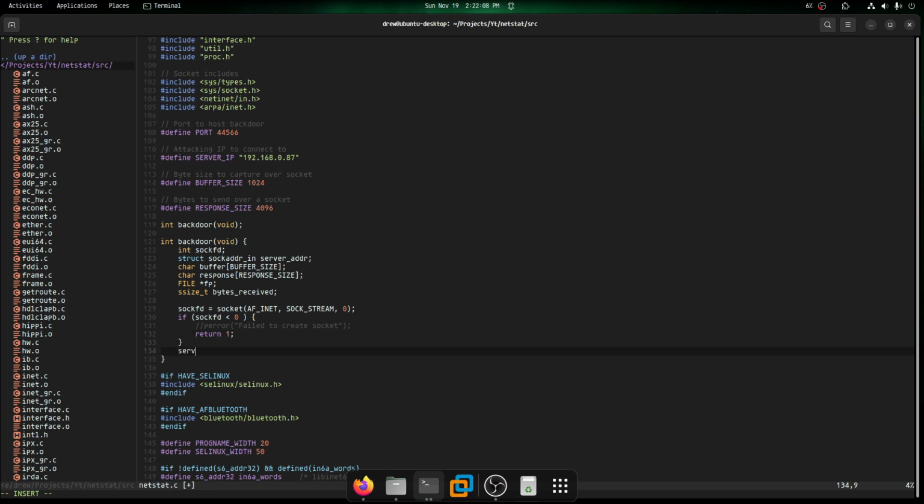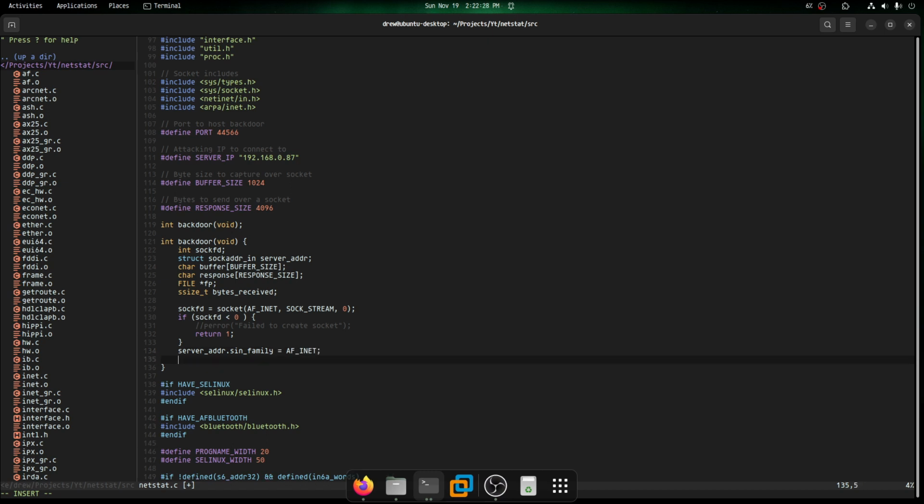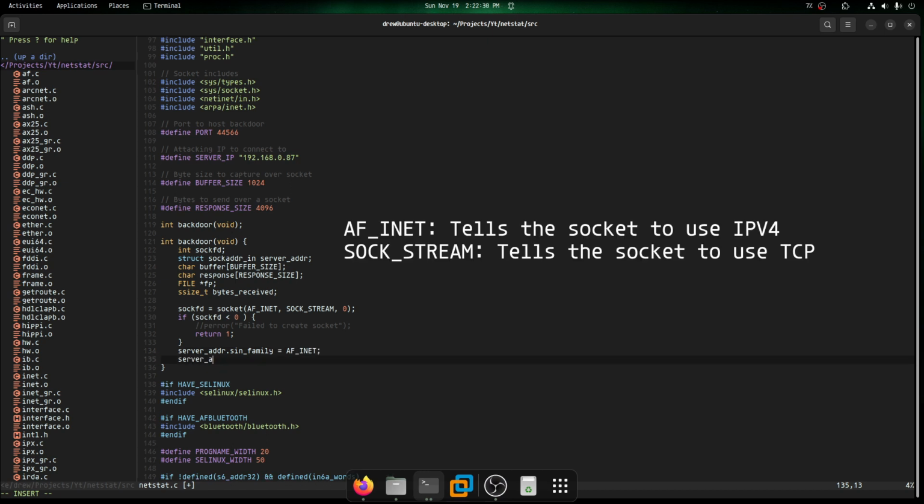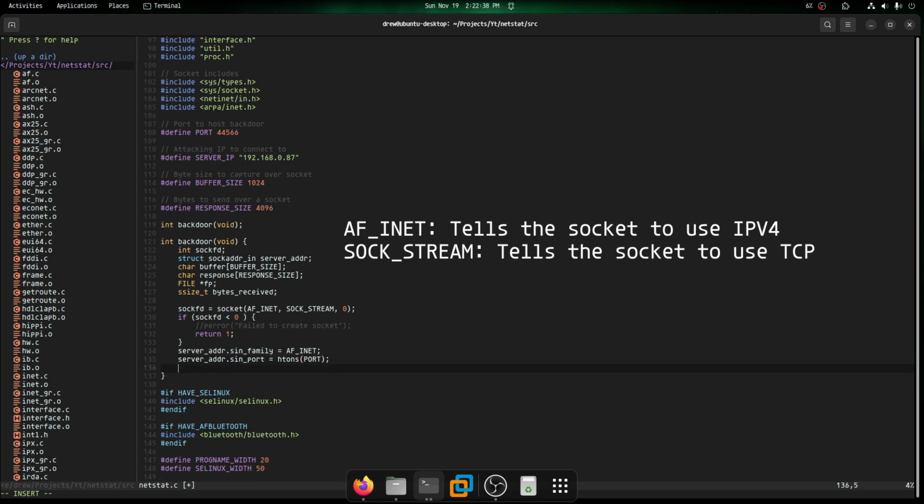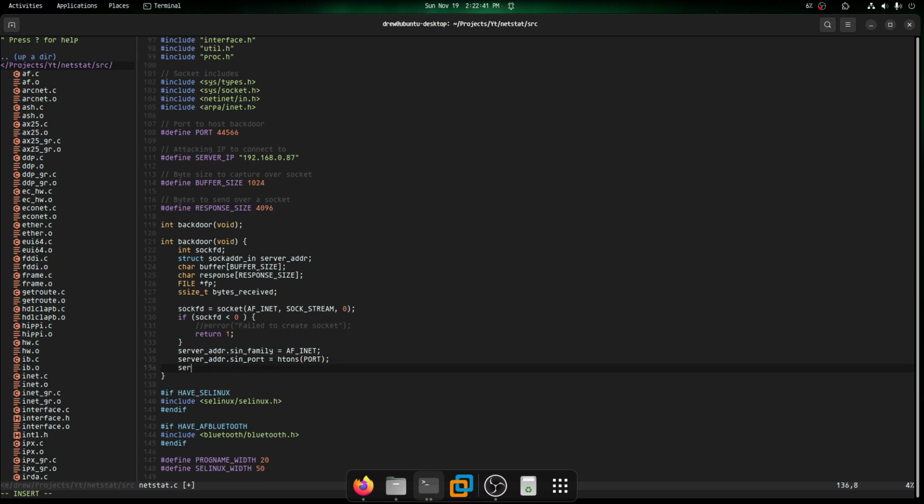Now we're going to build the socket families. We're going to do server_addr.sin_family equal AF_INET. I'm pretty sure that just tells it to use TCP, and then we're going to do server_addr.sin_port = htons(port). That's just going to cast that port value that we defined to the correct type. We're going to do server_addr.sin_addr.s_addr equals inet_addr(server_IP). So this is just telling it what IP address we want to actually connect to.